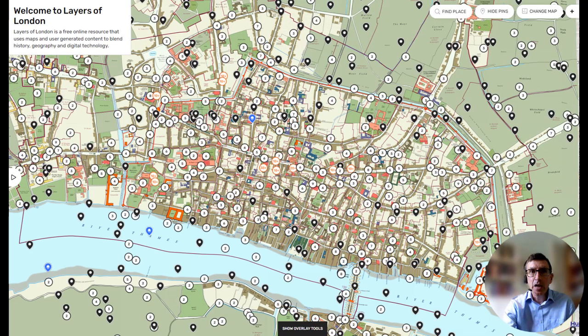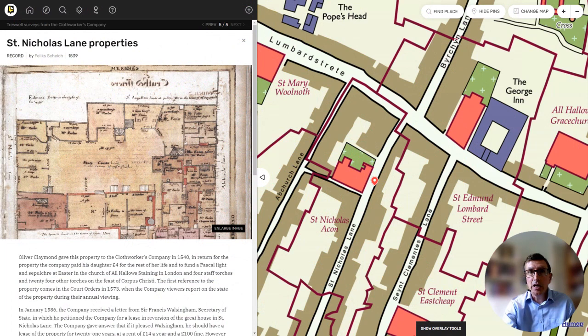And here it is again, this time with all the records that Layers of London users and partners have added, and each of these records has some text and often an image attached to it. If we take one of these pins, these contributions, this is about a property belonging to the Clothworkers Company. You can zoom into the map on the right-hand side and then see on the left-hand side the record itself, which includes a contemporary plan of a particular property drawn by Ralph Treswell. And you can do the same for the hundreds of other records concerning people and buildings.